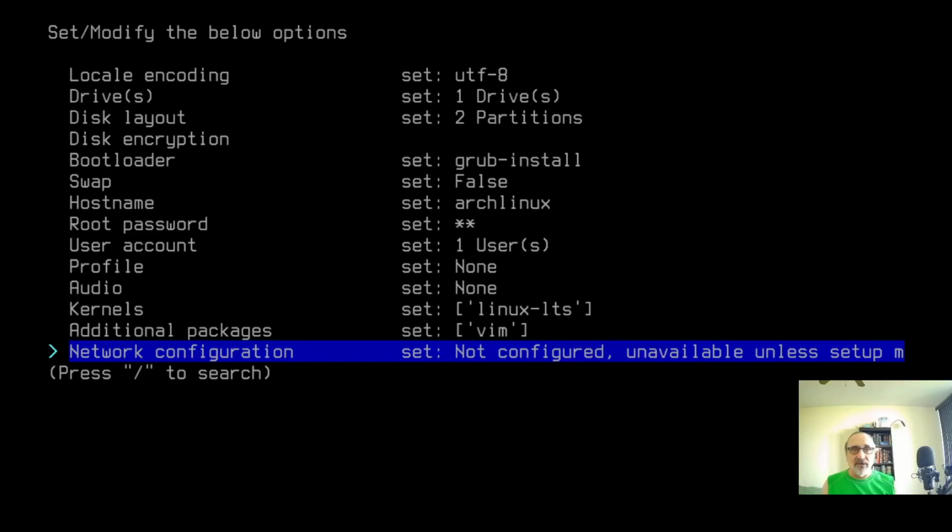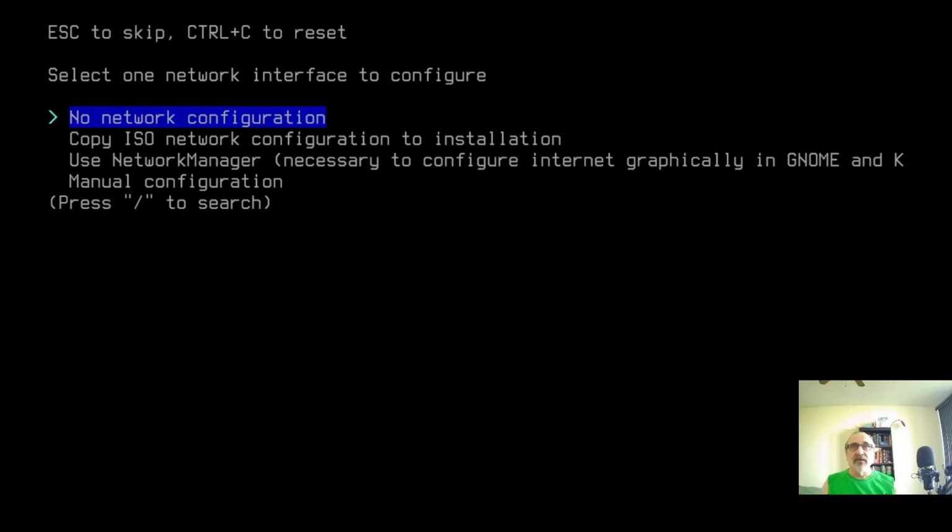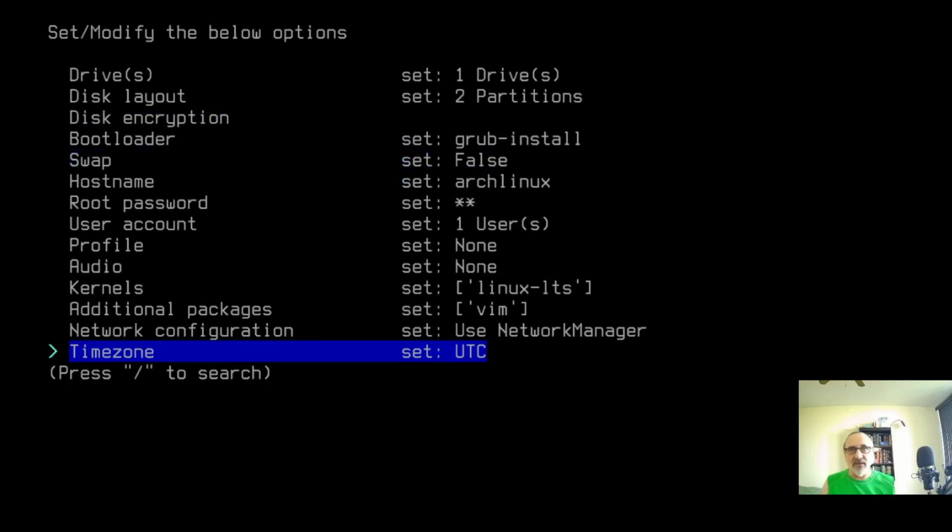Now, network configuration. It's not configured. So I'm going to go down and use my keys to use Network Manager because I like Network Manager. Time zone is UTC.